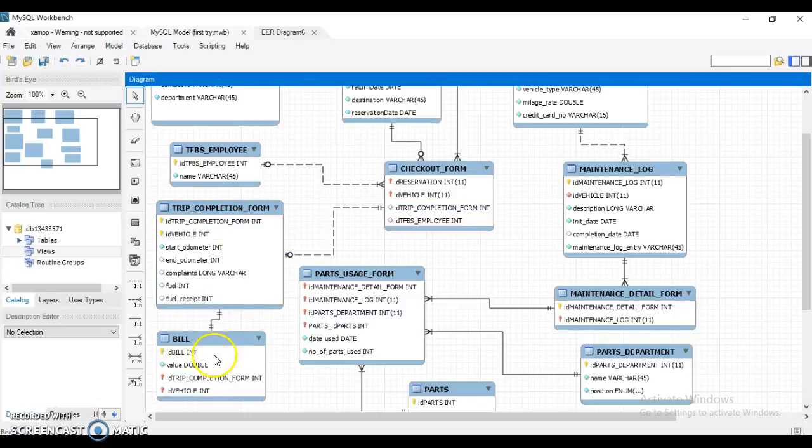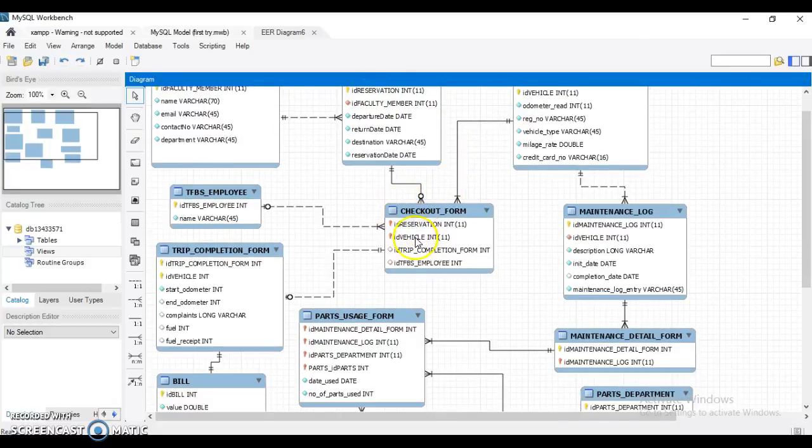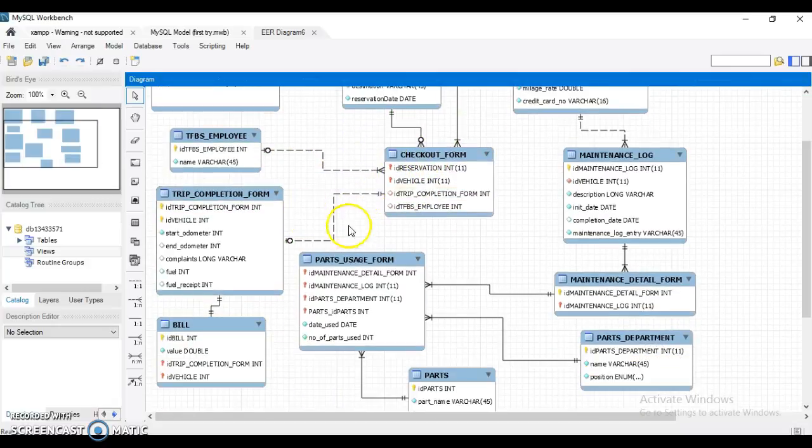Then a trip completion form has a bill, and a bill obviously has one trip completion form. So if a faculty member will do a reservation with several vehicles, that's why it's a composite primary key here. So let's say reservation ID 1 can have vehicle 1, 2, 3, and 4. And each checkout form will have its individual trip completion form.